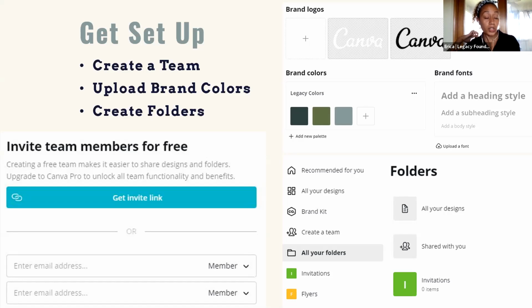You can't do brand fonts in the free version, but you can find fonts. If you have a font that's listed in Canva, you can just add that to your design, or you can find something that's close. For legacy, our fonts that are in our brand standards are not in Canva, but I use Gaudi, which is very close to our main, and then Roboto, which is close to our paragraph font.